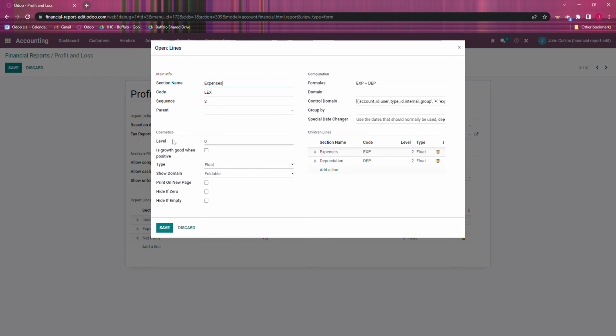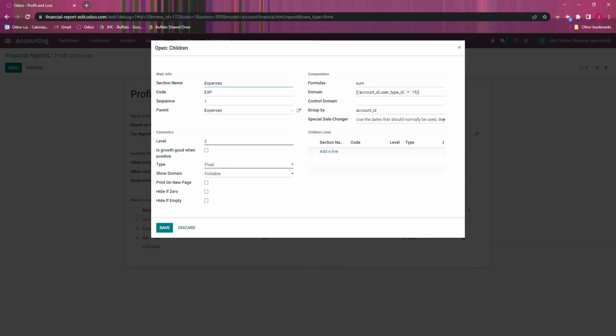Here for cosmetics level, that's 0. It just means it's going to show up as one of those sections that we can expand from. And is growth good when positive? Because it's expenses and it means that we have spent that money, it's not good. So we'll leave that unchecked. Next, we're going to open up that second level of expenses. And what we see inside of there is sequence 1. It's the first one in that subsection. And it's also located in level 2. Growth good when positive, still unchecked.